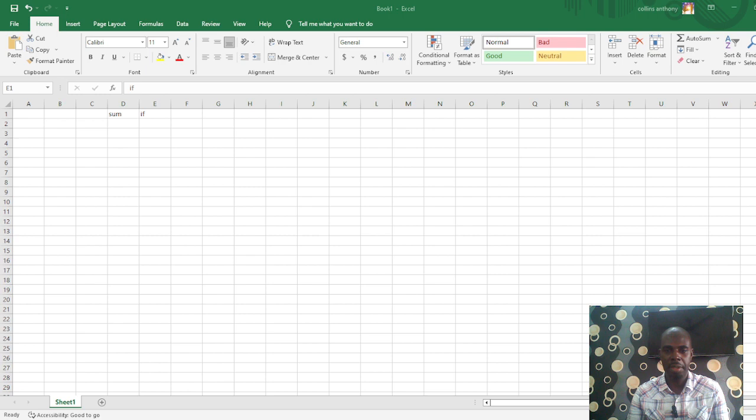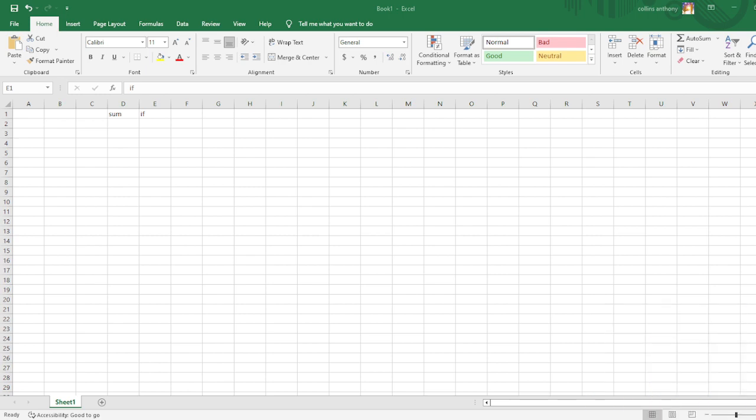I'll just remove this screen and let's go straight to the class. Now we'll be treating this function, SUMIF function, under the following outlines. We'll look at the explanation of the SUMIF function in Excel. We'll look at the purpose of using it, why do we use SUMIF function. We'll also take a look at the syntax. How is it written? If you want to write this function, how do we go about it?